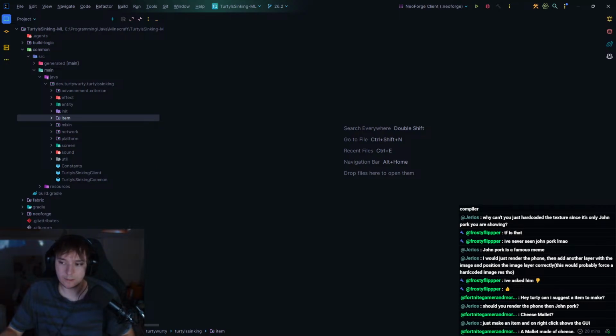A mallet made of cheese. But what is it used for, you know? It's got to have some kind of use. We're not just going to add it and then it just not even be used. It doesn't have to be useful. It just has to be usable. So what does it do when you use it is the question.